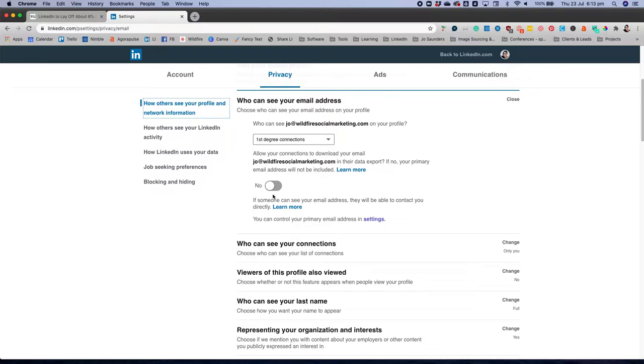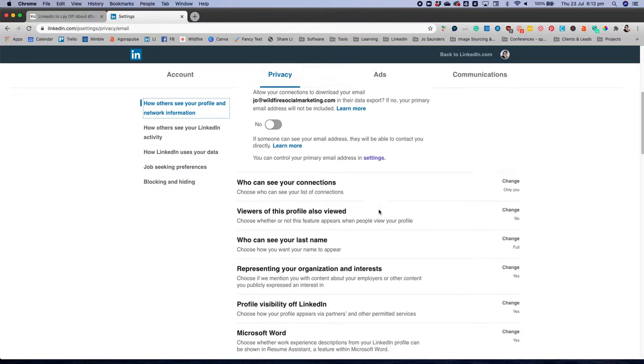You can also tick if you would like it to be able to be downloaded. So when people back up their profile, your email address can be backed up with it. It's off by default. I don't see any point turning it on personally, but you might have a reason to. But just know that these options are there.